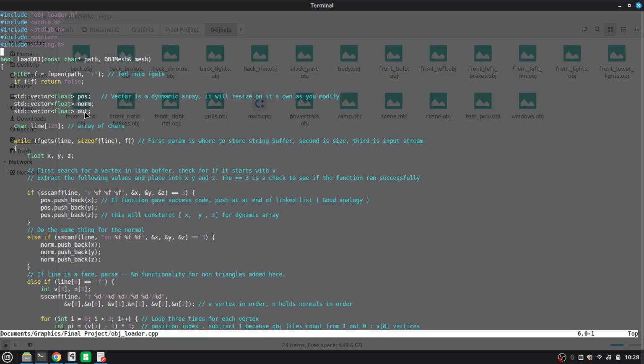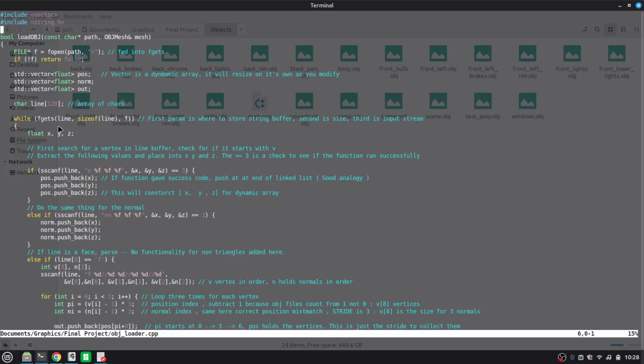Fairly straightforward. So if you want to just say three vector floats, that's fine. We've got an array of characters as well. And what we're going to do is just feed into this array of characters the first line that we get from our fopen function up here. So you collect the first line from the object file and it goes into this array of characters here.